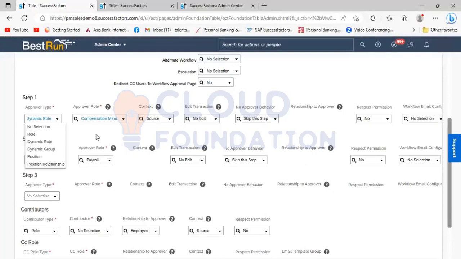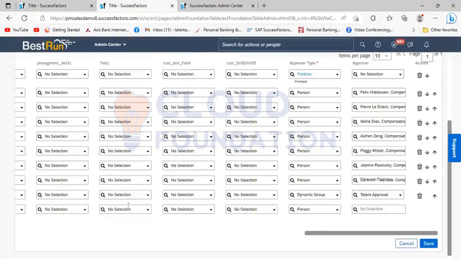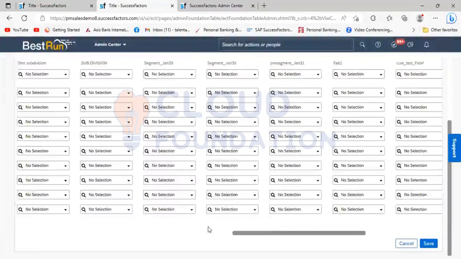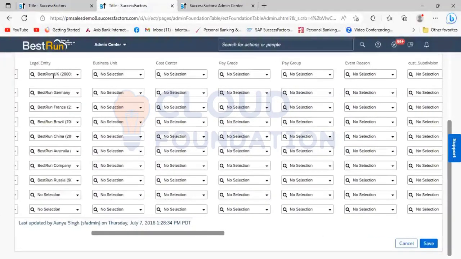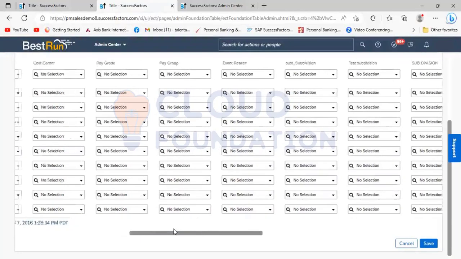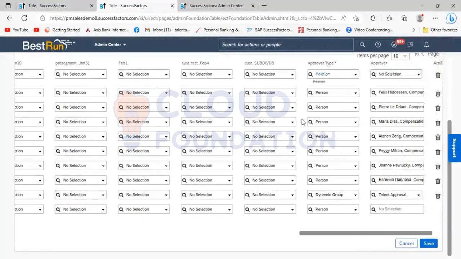Why we are specifying it under the dynamic role is because you can see various legal entities are there. Under the various legal entities, you can see country-specific legal entities. So according to the country-specific legal entities, they can define it. When you go here, you can see Western UK, Germany, France, Brazil, and everything. When you go into the approver type, some will be person, some will be position, some will be dynamic group, depending upon the country.